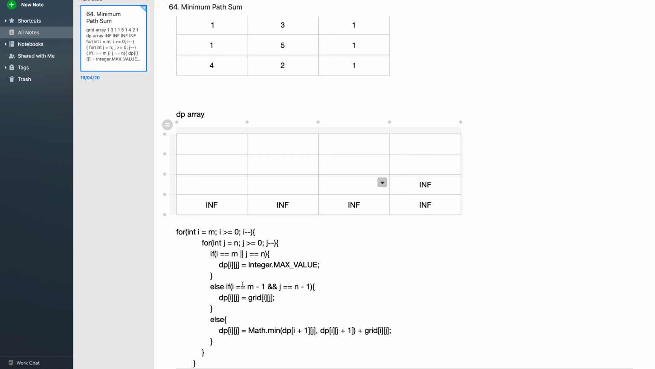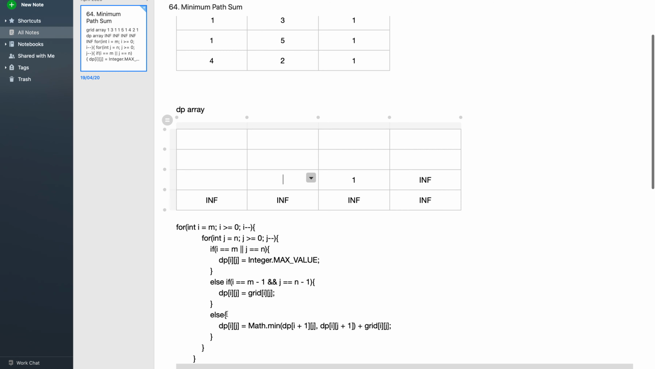So next, this value, as i equals m minus 1 and j equals n minus 1, is going to be grid of ij. So you can see grid of ij is 1 over here. So we'll just say this is 1. Now for this value, this will go in the else block, and for this dp of ij is Math.min of dp of i plus 1 j, which is this, and dp of i j plus 1, which is this. We will take the minimum of these, that is 1, and we will add the grid value to it. So this will be equal to 1 plus 2, 3. Similarly, the minimum value out of this is 3, and we will add the grid value over here. So 3 plus 4 is 7.